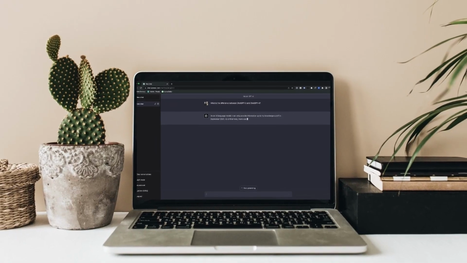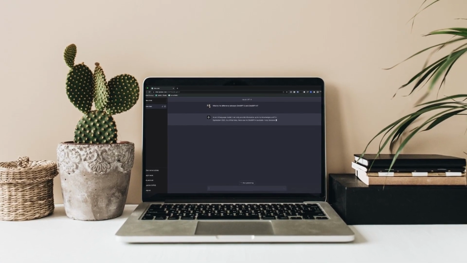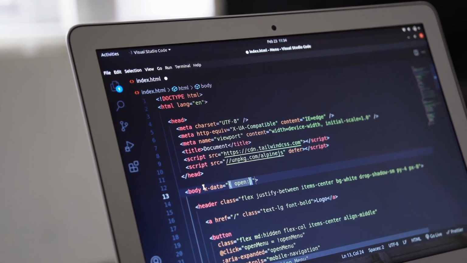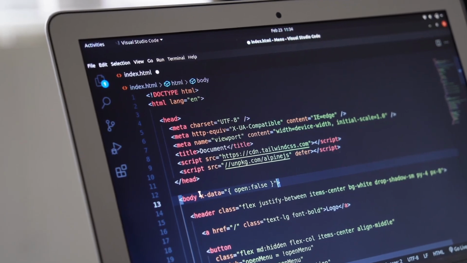I asked ChatGPT to give me 10 VS Code extensions to improve my coding experience, and here's what I got. And I will also add some bonus extensions at the end, which I use on a daily basis. So stay till the end to get the most of it.